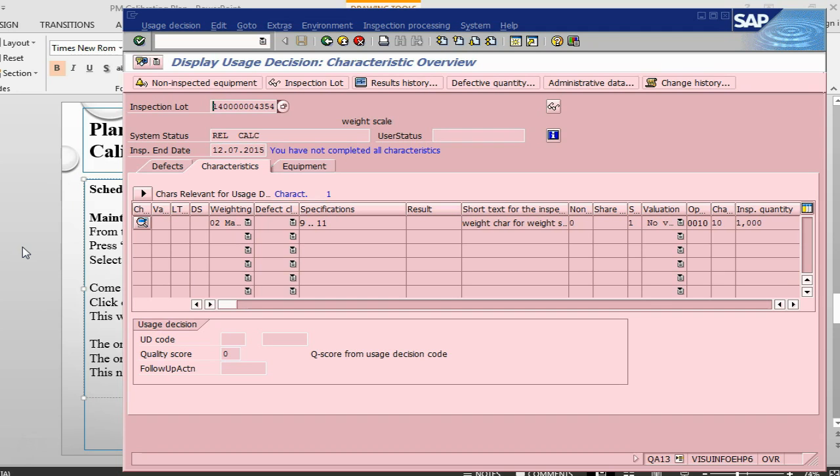So I will pick up the inspection lot in the next session. I will close this session now. And in the next session I will pick up the inspection lot, and then we will go and process the inspection lot and do the QM usage decision.